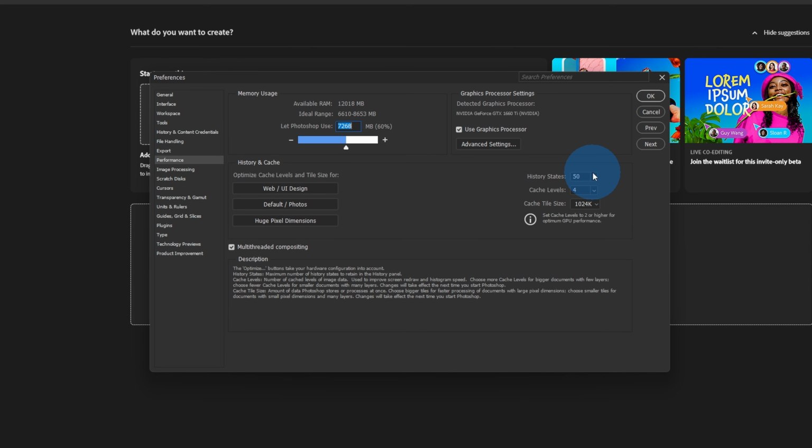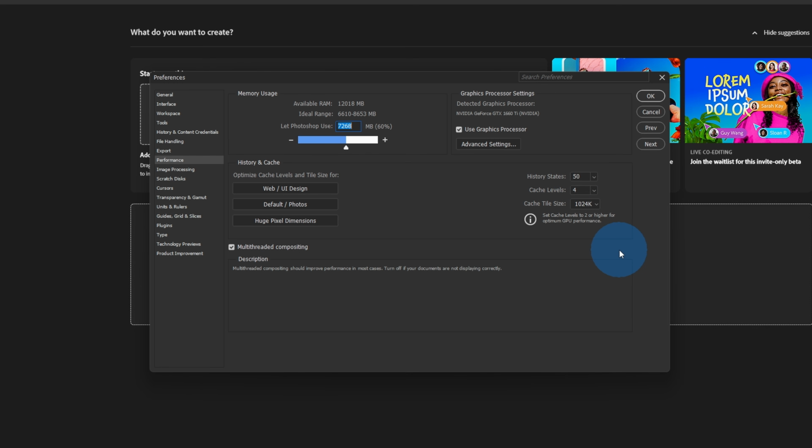History states, this is one of those things where basically every time you create a layer, do some sharpening, every time you do something in Photoshop, it remembers what you've done. So if you want to undo things, I can undo up to 50 times. It's going to remember the last 50 things I did. So 50, that's just a good mid-ground type thing.